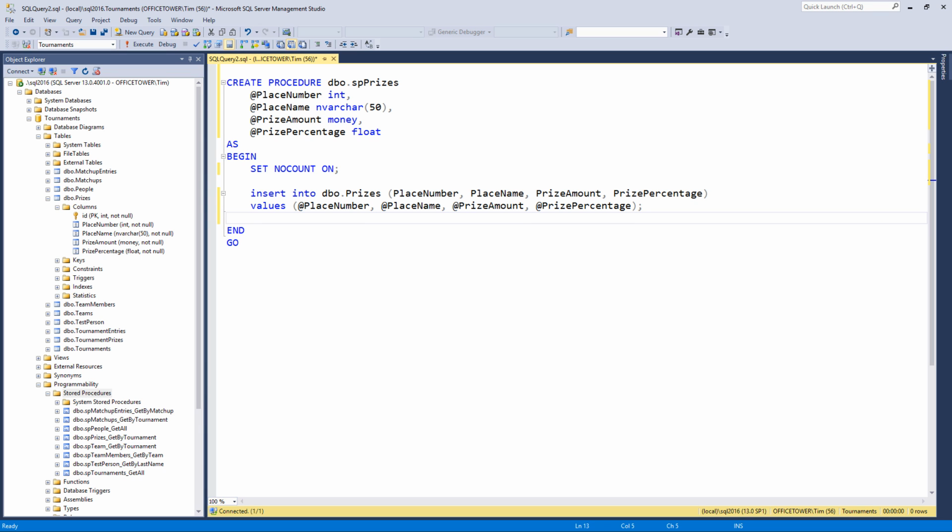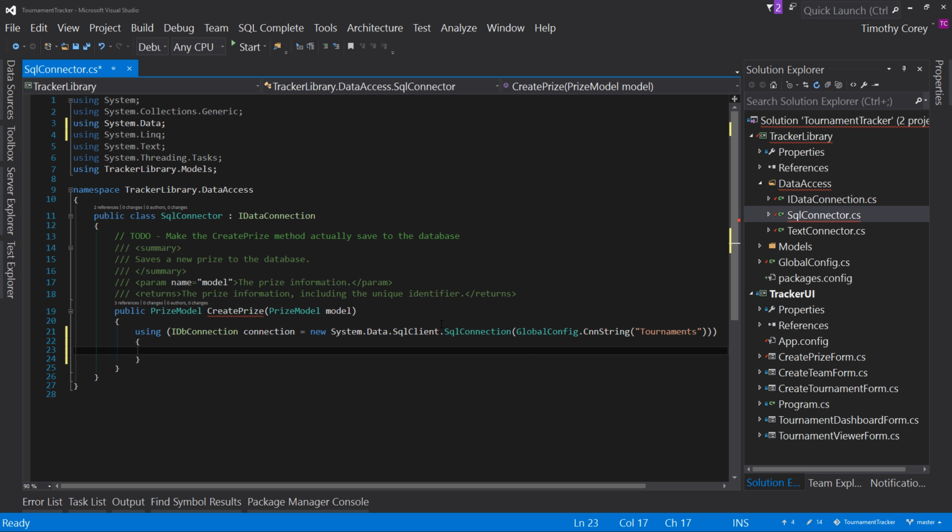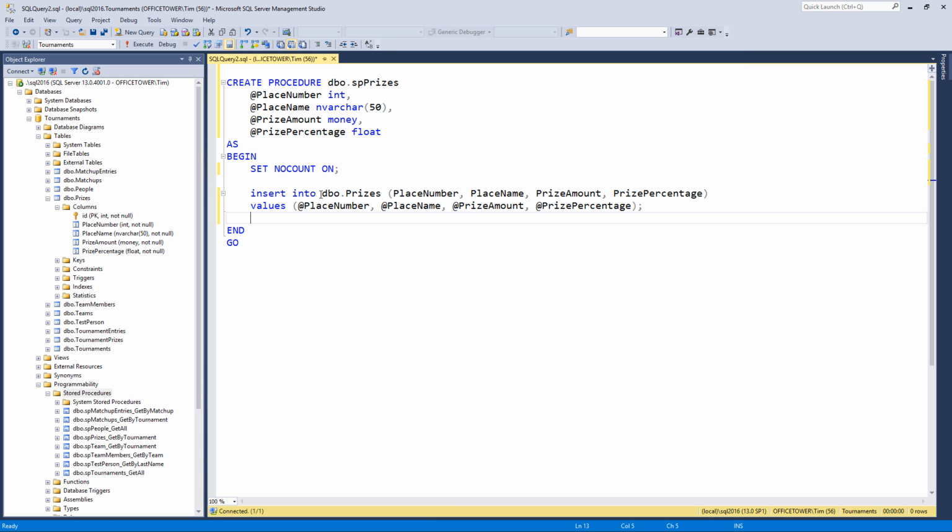Now, the one thing I'll go back to my code real quick and show you, let's pop back there, is that we return a prize model. It says return the prize information including the unique identifier. So if I call this stored procedure as it is right now, it would create a record in the prizes table, but I wouldn't know what the ID is of the prize that was inserted into that table.